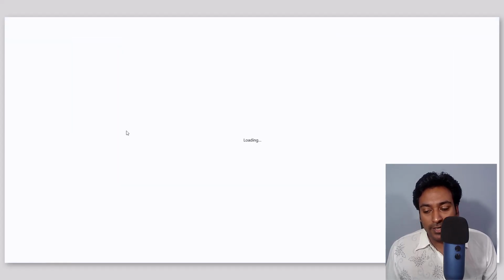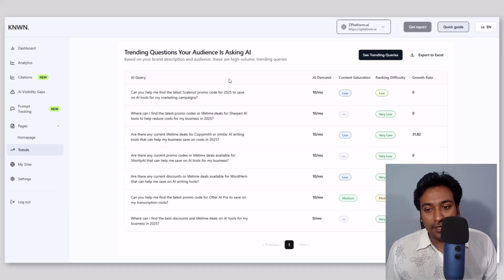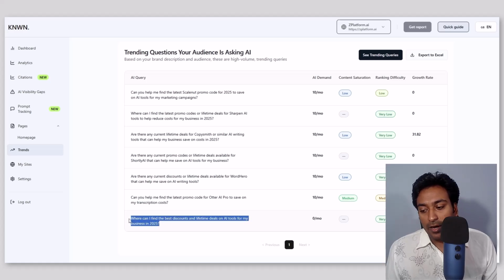Then I go into trends, and basically within trends, it will show me the queries which are trending, at least according to it. I'm not sure whether, because I'm on a micro niche, it didn't bring me enough powerful queries. You can see the growth rate is zero, AI demand is very low, content saturation, everything is low, and even the question itself is not highly relevant, to be honest, because you can see scale net promo code, sharpen AI, copy a smith, it is very, very unrelated. At least this is the only one which makes sense to me, but I think it could be because of my niche also.